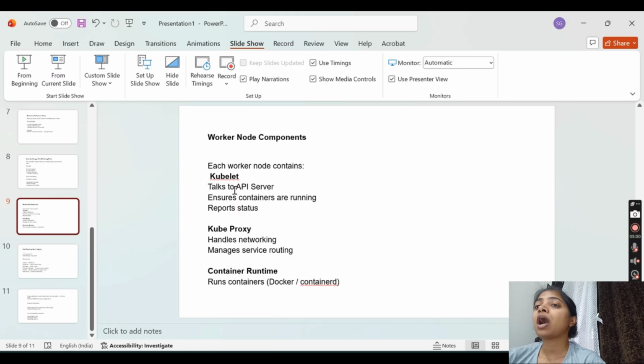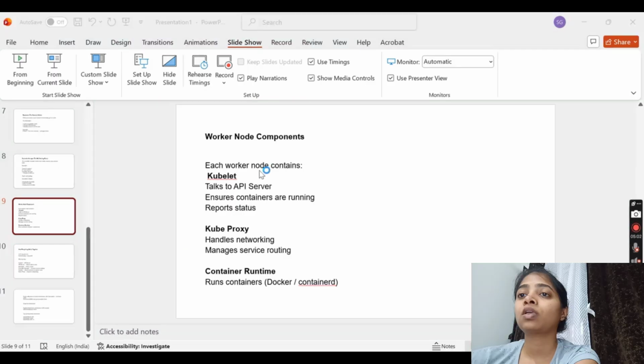So how does the worker node report its status to the control plane, and then the control plane decides that okay, we have to take this step now? Kubelet does all that communication from the worker node to the control plane. It reports status, ensures containers are running, and talks to the API server.